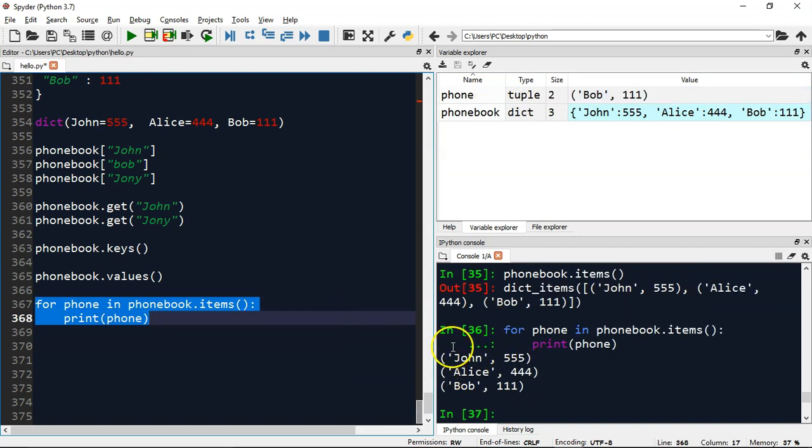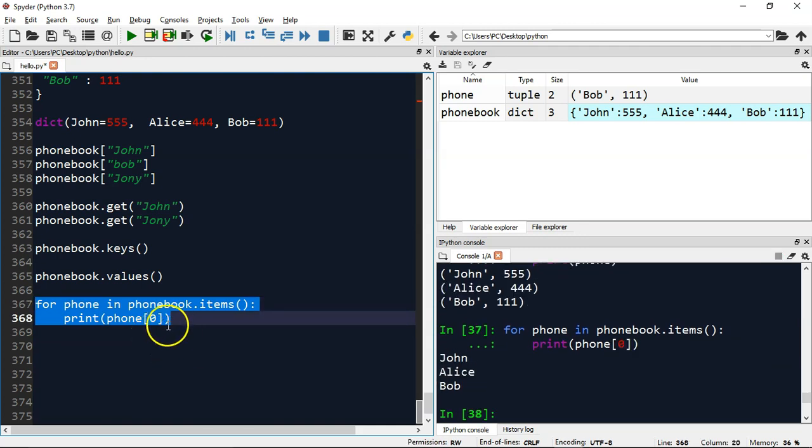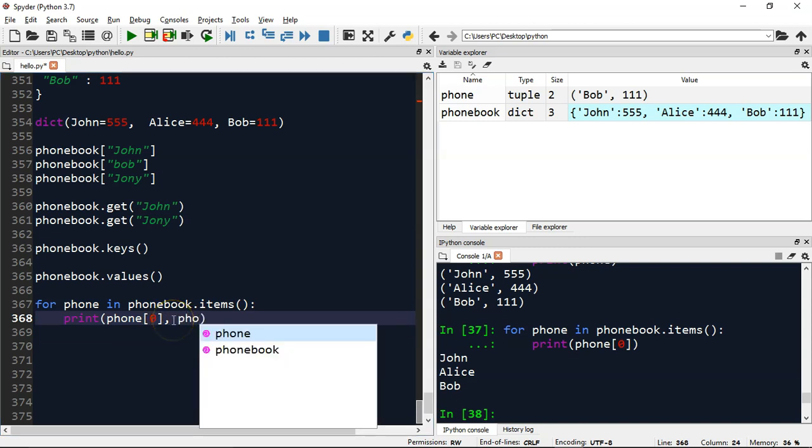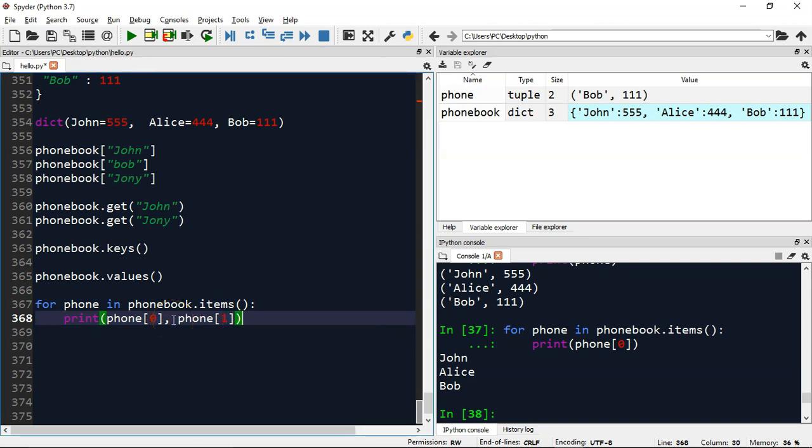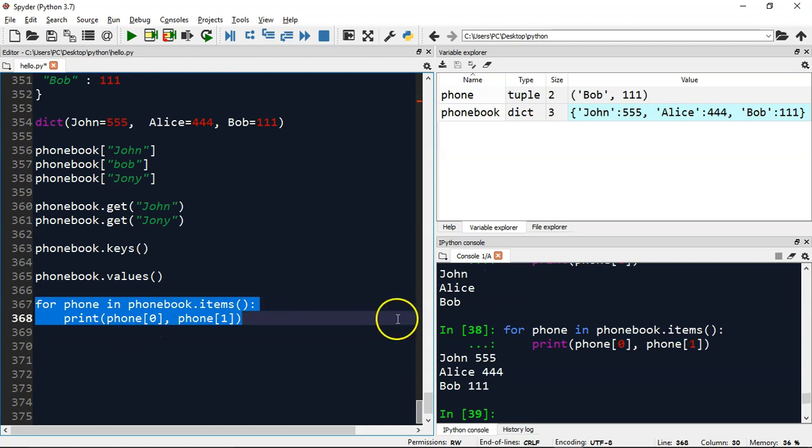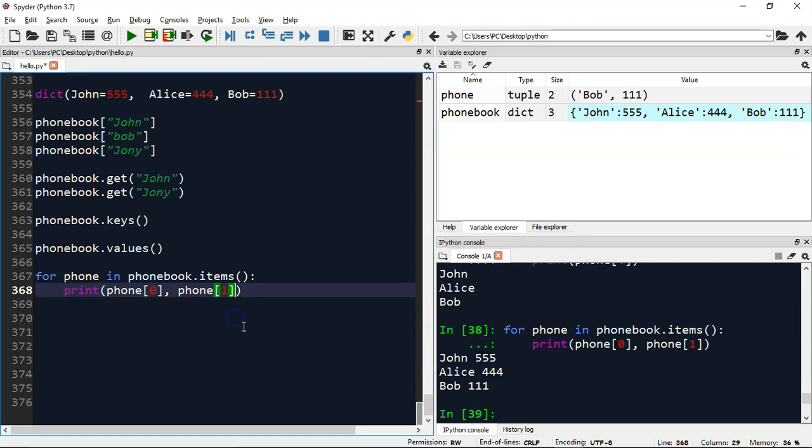So now you can see every single value is a tuple. Based on the brackets you will be able to understand that. Now if you want to get the very first element only, it will just list down John, Alice and Bob. Same way, if you want the second values also: John 555, Alice 444 and Bob 111.